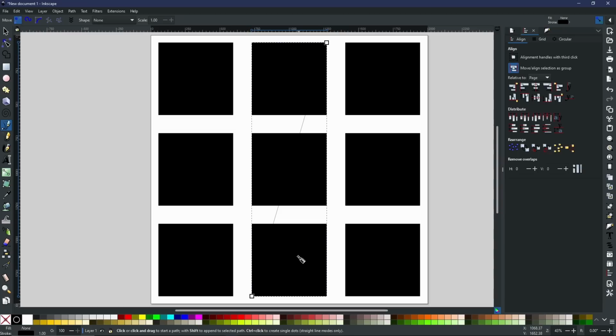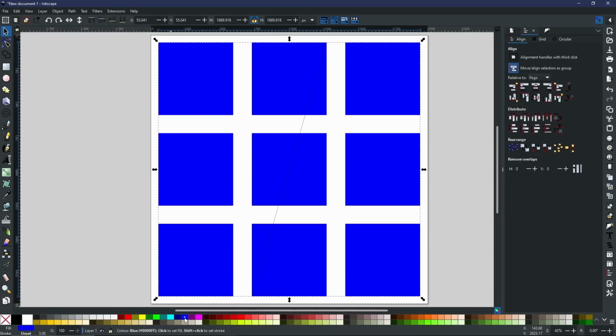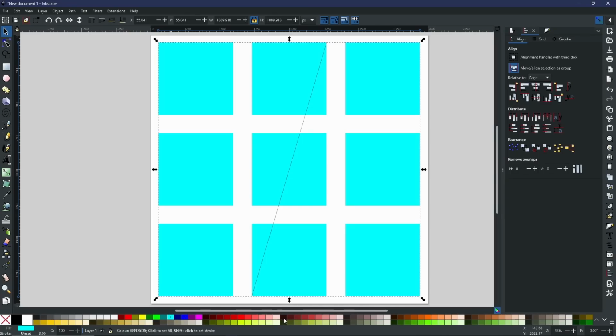Now what I'm going to do as well is change the color so you can see these black lines a lot better, and you can see what I am doing. Using my select tool, I've selected all the boxes, and I am just going to change that color to something light so it's easier to see the black line right here. And now we're going to do the same again.